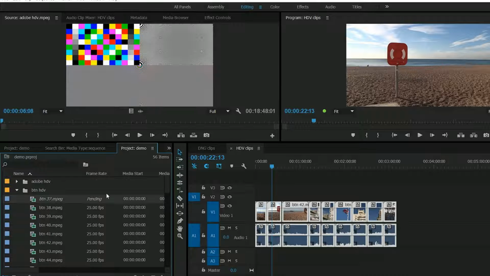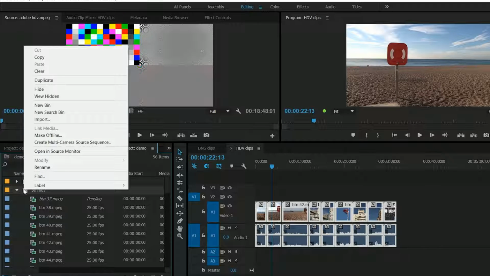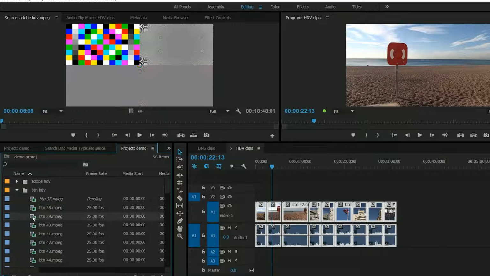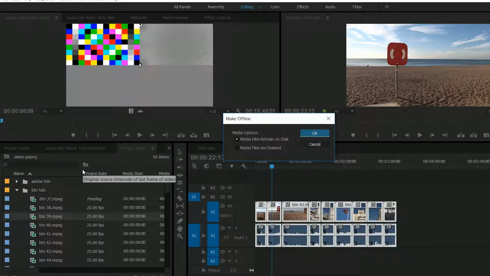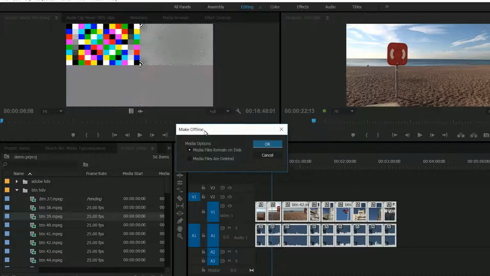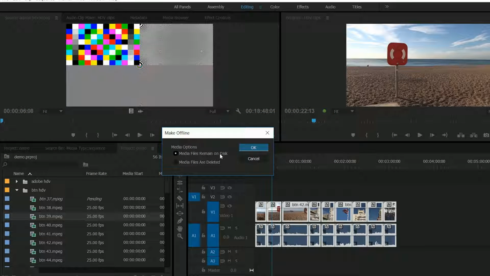And again, it's great that you can just choose a folder and do that. It doesn't relink the ones that are already linked. It only links offline items. You can choose to make a particular clip offline. Go to that clip, right click and say make offline. And then once it does it, it brings up this dialog box. The options are leave the clips where they are on the hard drive or delete them. Obviously, if you delete them, they're no longer there.